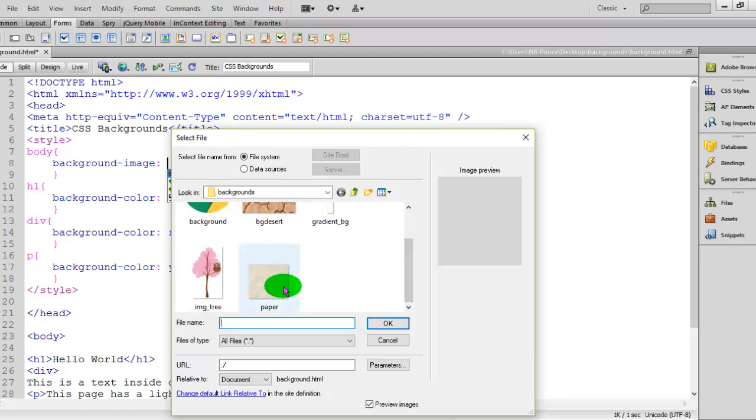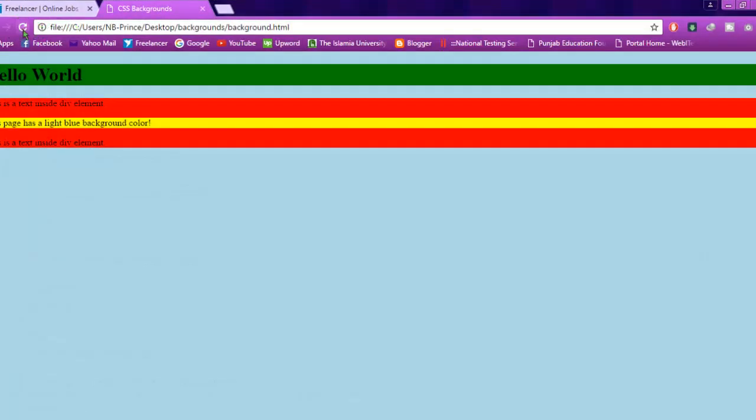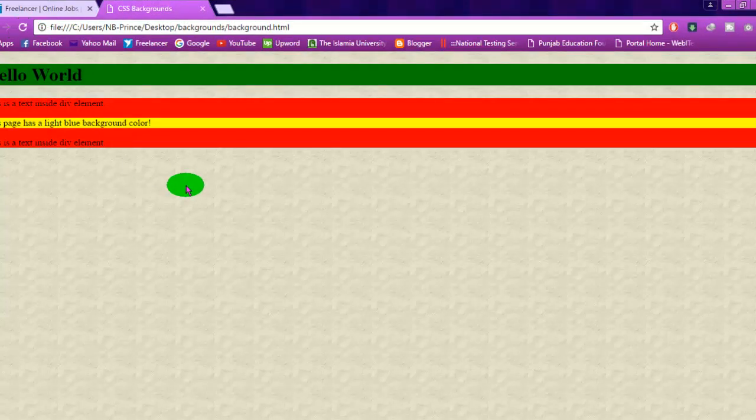I want to use this image, paper.gif, and gif is the extension for the image. And now if we want to see this image, refresh the page, and you can see that the background image has changed to paper.gif, which we have specified in our CSS.